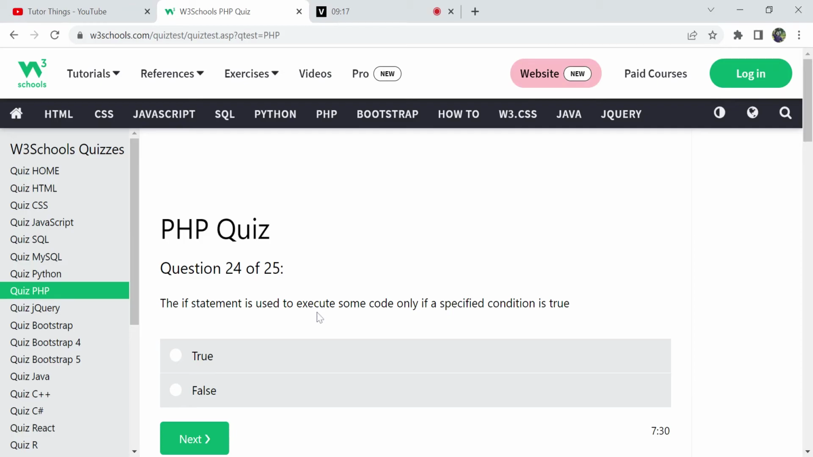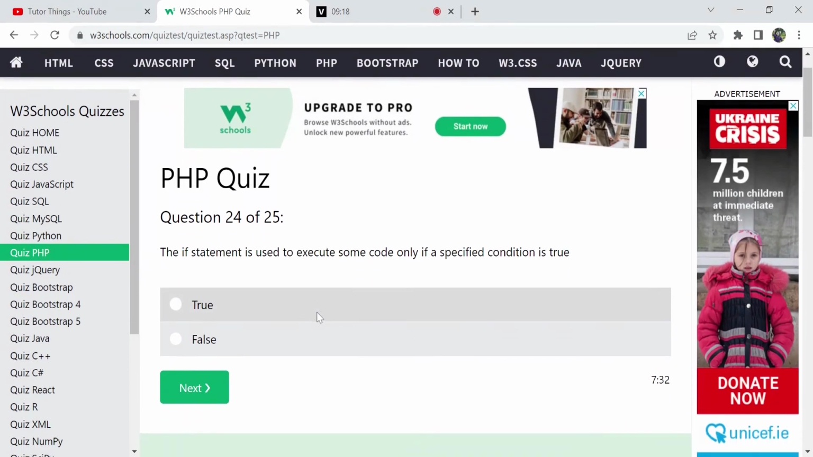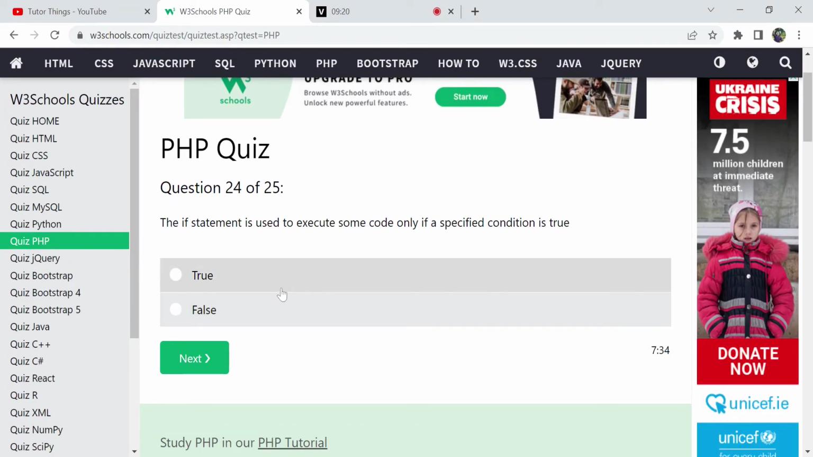Next, the if statement is used to execute some code only if the specified condition is true. Yes, of course, in any programming language, the if statement's code will be executed only if the condition is true, right? So the statement is true.